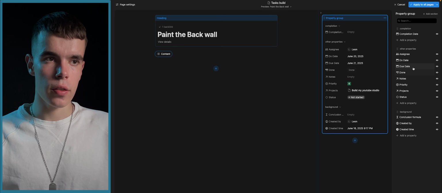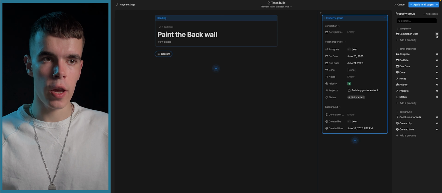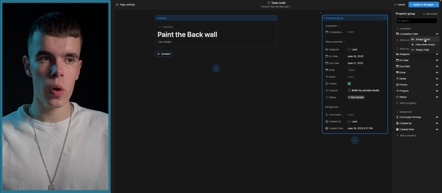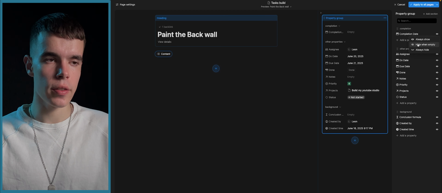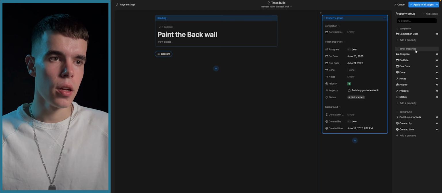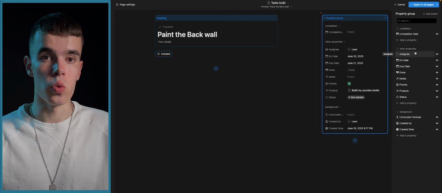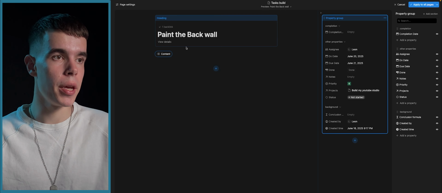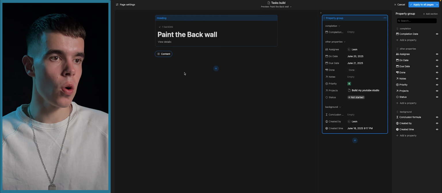And one more thing, as you can see here on the right, for every property you have this eye, and you can always show a property. You can hide a property if it's empty. For example, if I have no assignee for this task, the property will be hidden, and I can always hide a property. But in my opinion, that is something that you used to do when you had this big property list over here to make it a bit shorter.